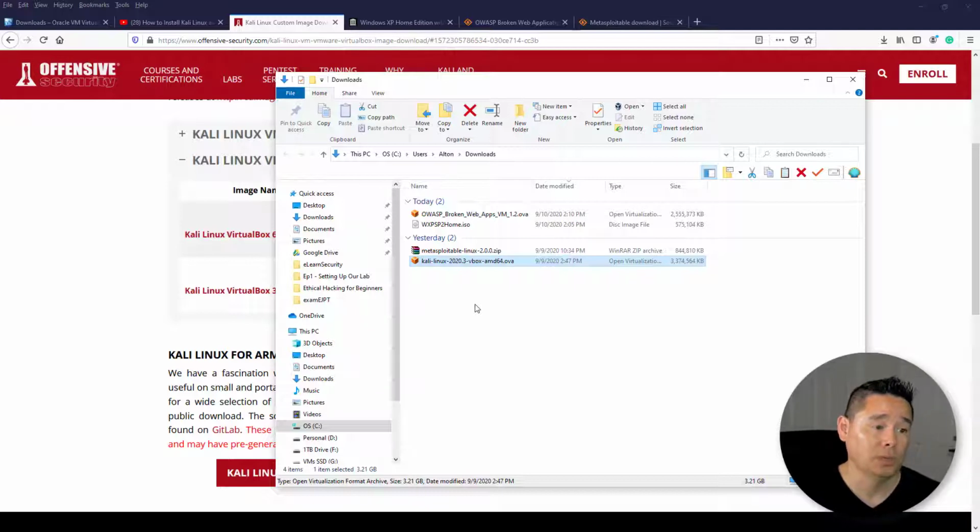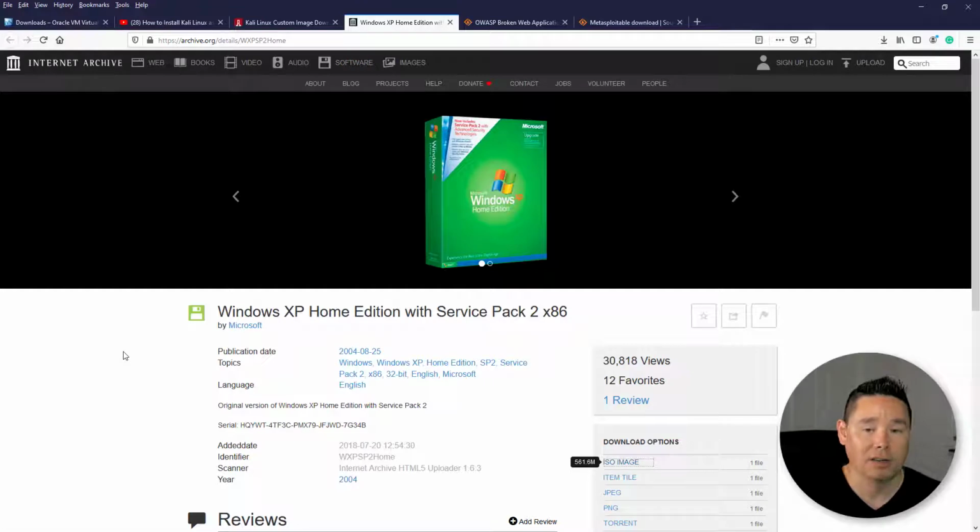It's going to be version 2020.3. It's going to be an OVA file. Then download Windows XP, and this is going to be on archive.org. So luckily we have access to old ISO image files of older exploitable and vulnerable Windows operating systems. So we're going to install Windows XP Home Edition Service Pack 2. On this link, you're going to go to the ISO image and download the ISO image. And like I said, here's the URL up here on archive.org. But again, I'm going to put the links down in the description of this video.